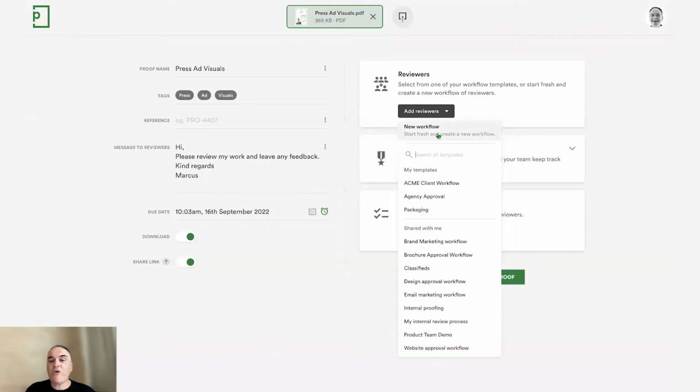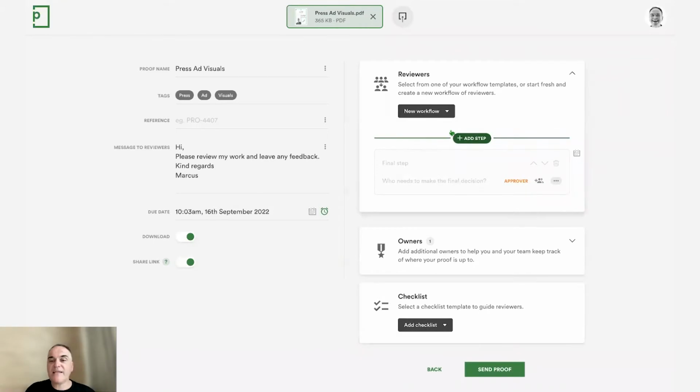Now, if I go up to the top here and go new workflow, this will take us to the first of the steps, which is the final step. So the final step, this is the final approver. Who is the person who makes the ultimate decision on your proof? And in this case, we'll just choose Gemma and add her in here.